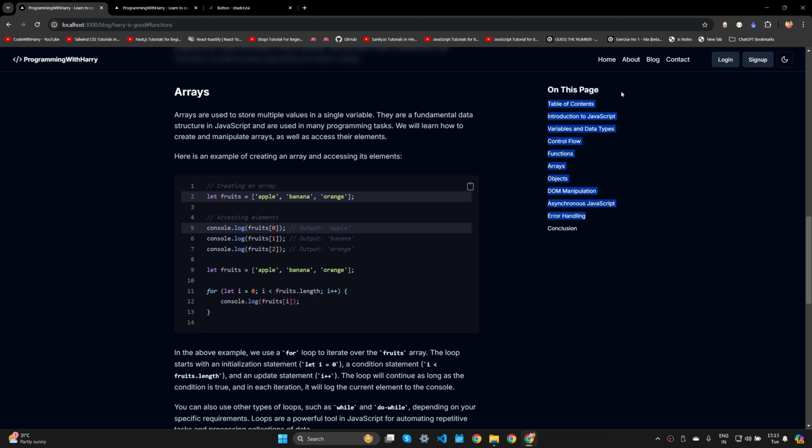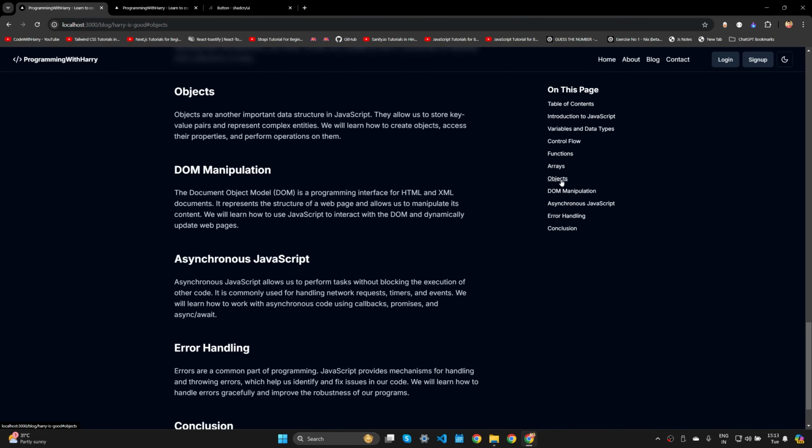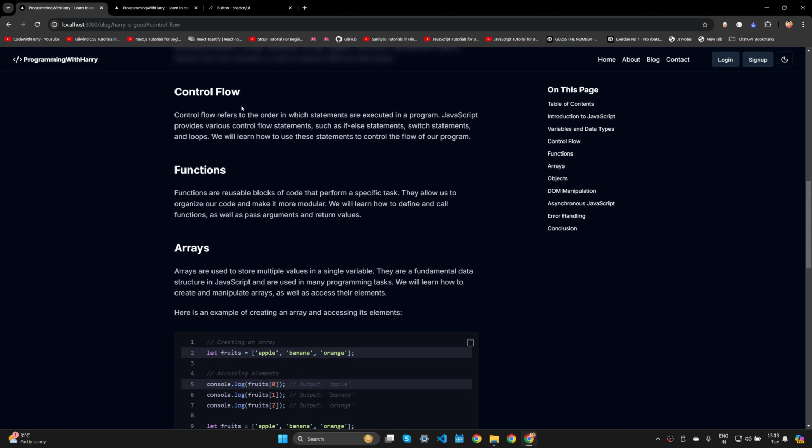Also, we'll create this on this page, which you must have seen in different websites. Now, the moment I click on objects, this is going to scroll, and the moment I click on control flow, this will scroll to control flow. The best part about this is that this is all automatic. You don't have to manually write code for individual blog to make it work. So we'll see how to make this automatic.